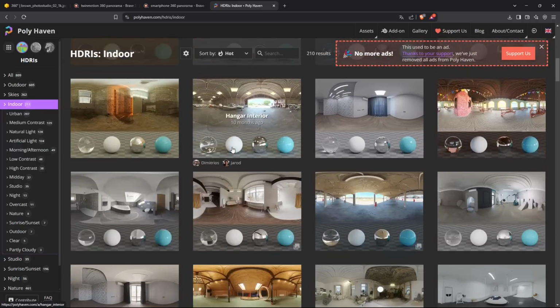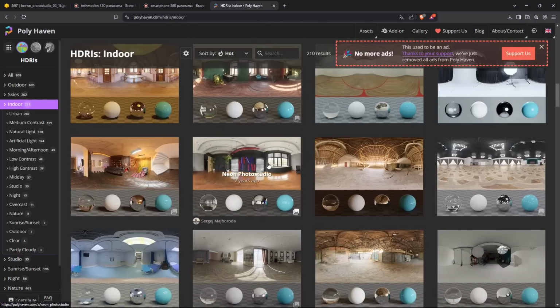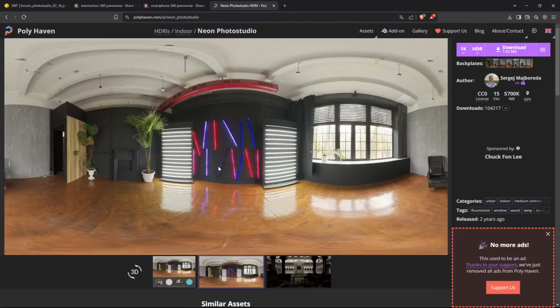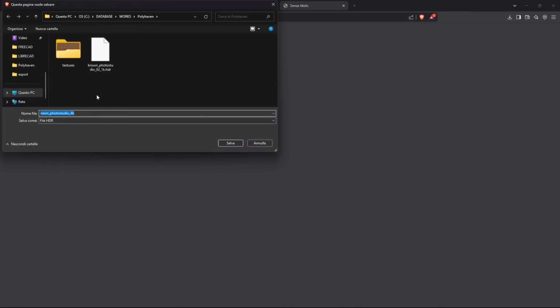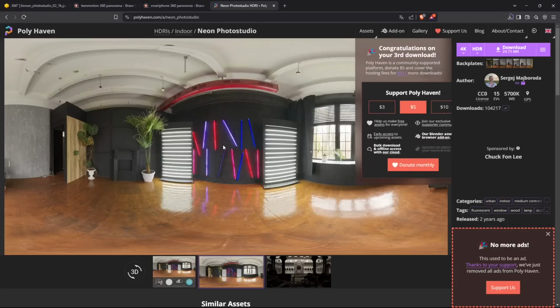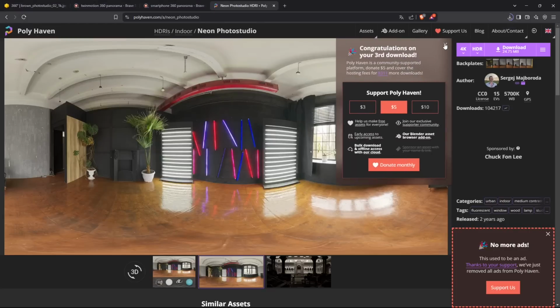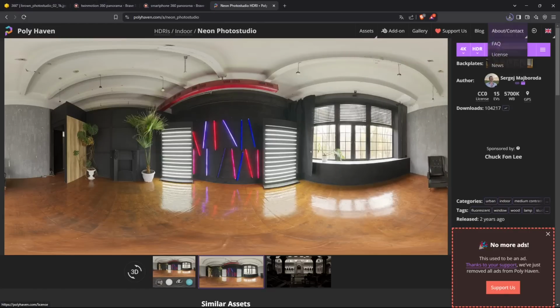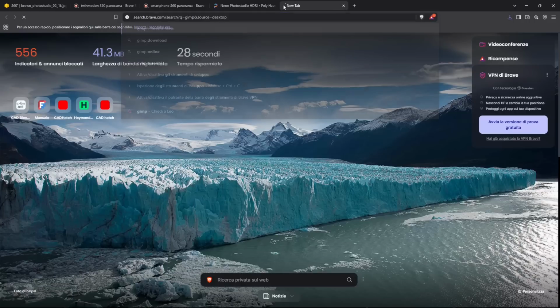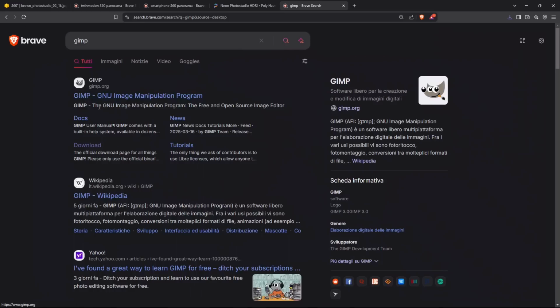So it's an exercise, let's call it, that you can do all with me because everything is free, open source. So I'm going to get this image right here. It's called Noon Photo Studio. And you can see you can go up to 60K. But for this example, I'm going to go for 4K. And I'm going to choose HDR, or you have EXR. And you can download it to your computer. So I'm downloading this in a specific folder, but you can also download it in your download folder. Just remember where it's going because you will need it now to open it up and change it.